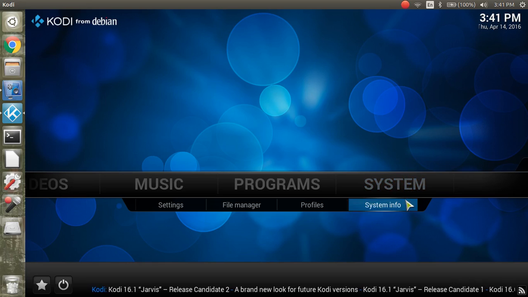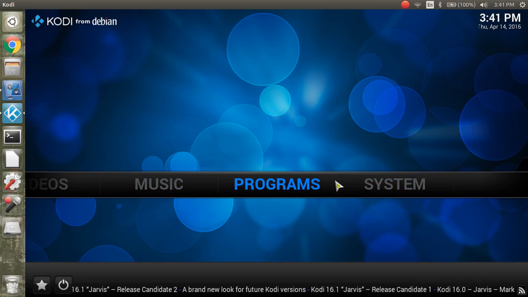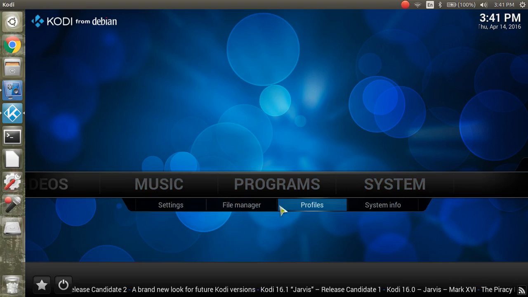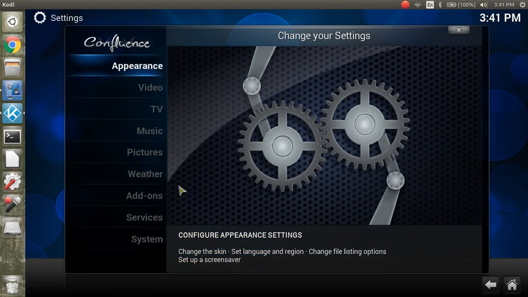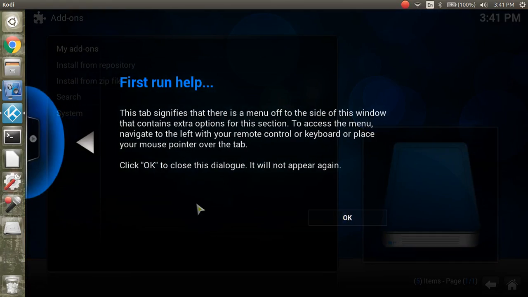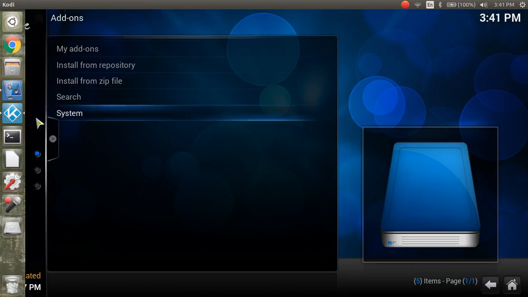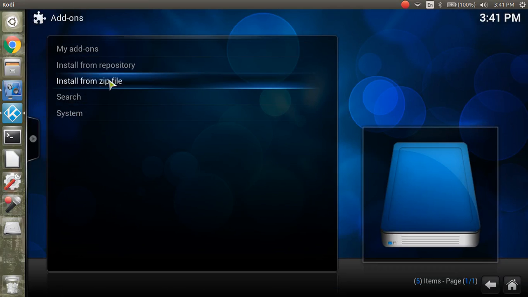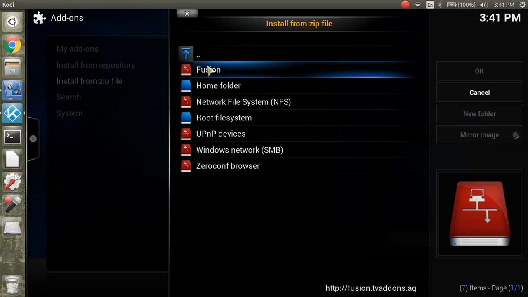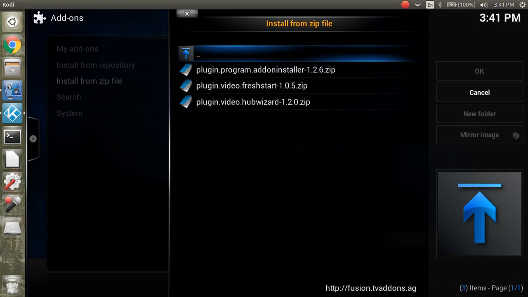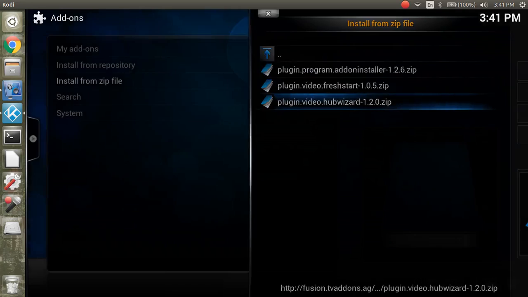Now after you did this, under the system, go to settings, then hit add-ons. Hit OK. If you don't see the OK, then it's fine. No big deal. Hit install from zip file. Click on the Fusion. Hit start here. Then hit Hubwizard.